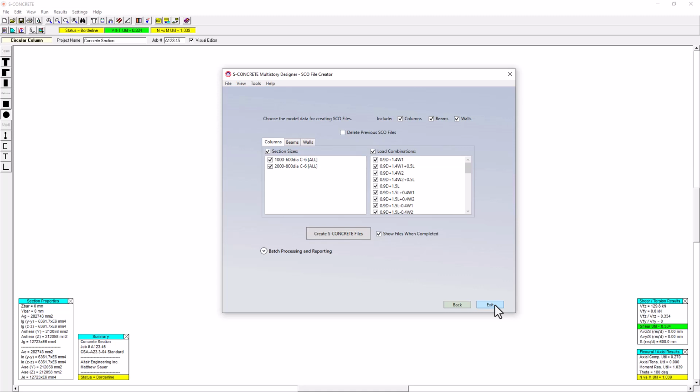actually generate the S-concrete files. So we can choose whether we want to generate just the columns, just the beams, just the walls, or all three, or a combination of all of them. And we can choose which load cases or combinations we want to include in that list as well. I'm also going to make sure that I've deleted any previous SCO files from the folders they're generated in, just because I've been testing this model beforehand, and I don't need to look at those older files. They don't need to be there.